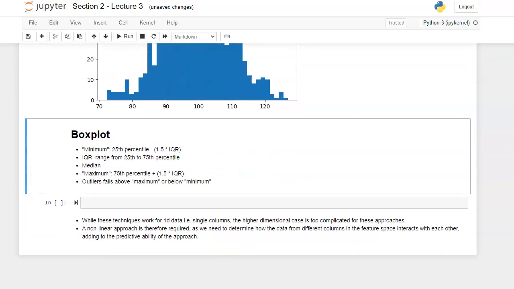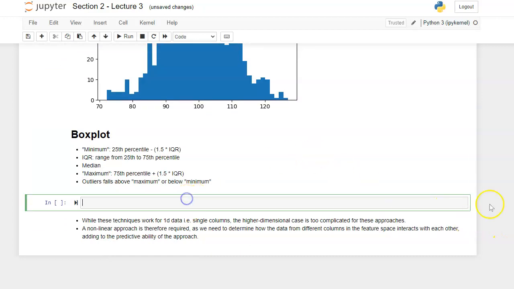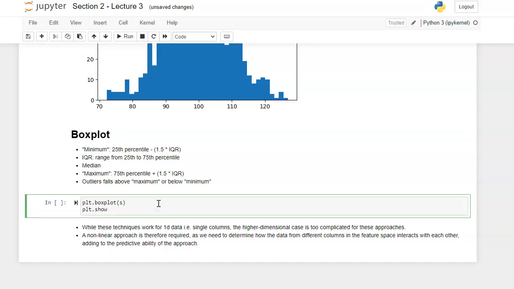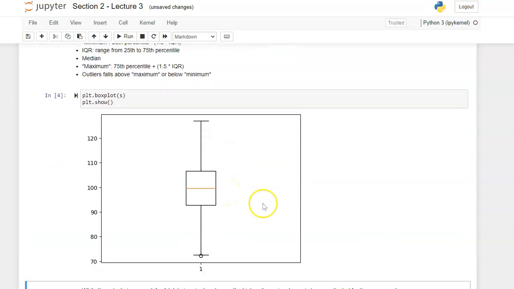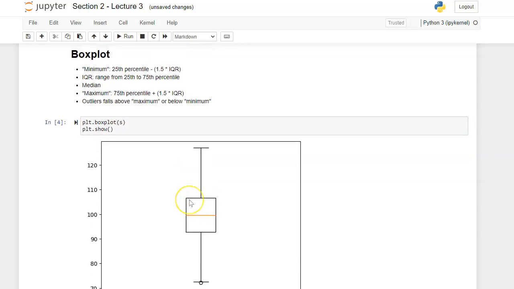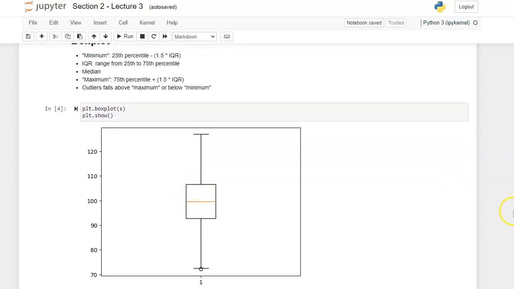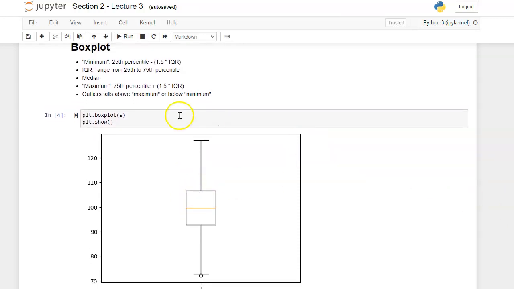Then we also have the context of a box plot, and a box plot can print the very same data for us. So let us have a look at what a box plot does. So a box plot also represents the data, and it's a statistical technique for measuring the dispersion of our data. And it has a few different properties to it.